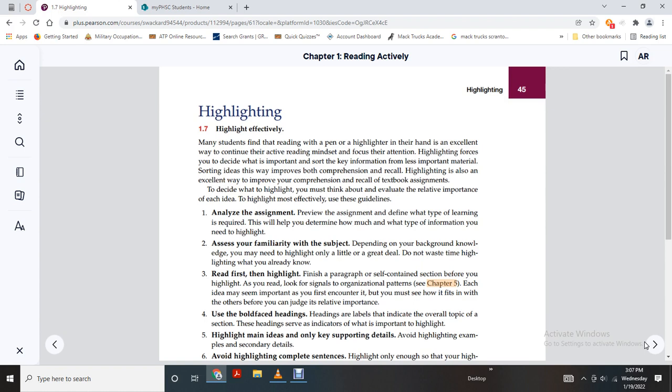To decide what to highlight, you must think about and evaluate the importance of the ideas. To highlight most effectively, use these guidelines. Analyze the assignment: preview the assignment to define what type of learning is required, which helps determine how much and what type of information to highlight. Assess your familiarity with the subject: depending on your background knowledge, you may need to highlight only a little or a great deal. Do not waste time highlighting what you already know.